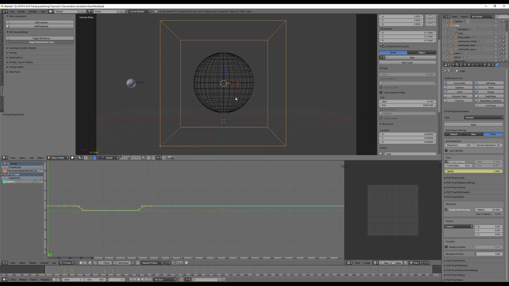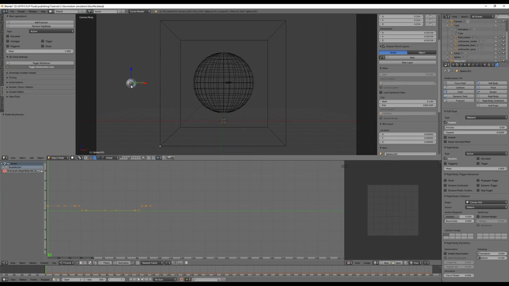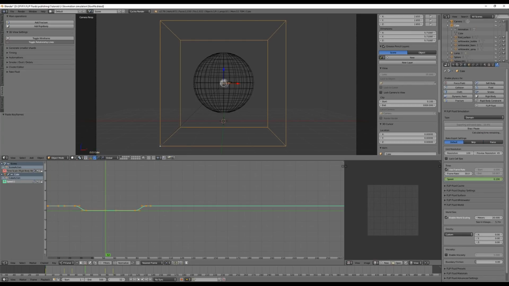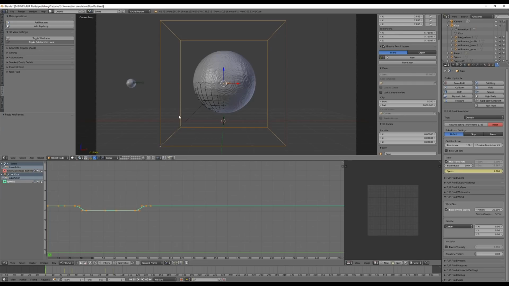Oh, and wait, before we click on bake, we have to make that an obstacle, and we have to check the export animated mesh checkbox here. Otherwise, that will not work. Okay, so now press on bake. All right, I would say 170 bake frames will be enough. So let me stop it here.